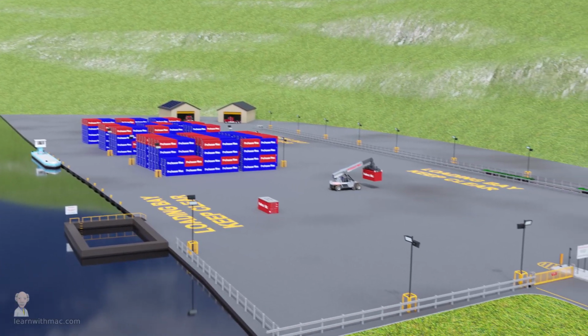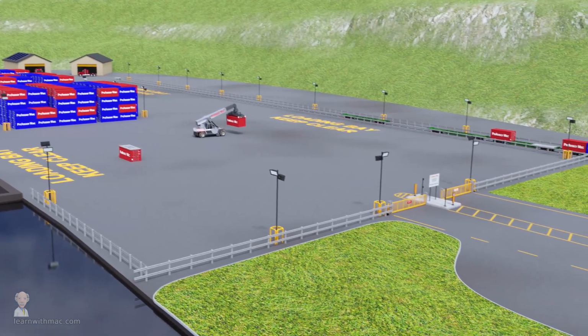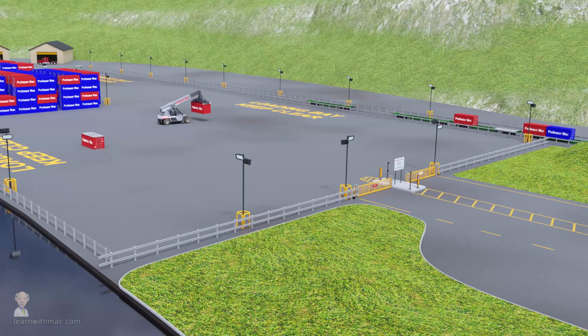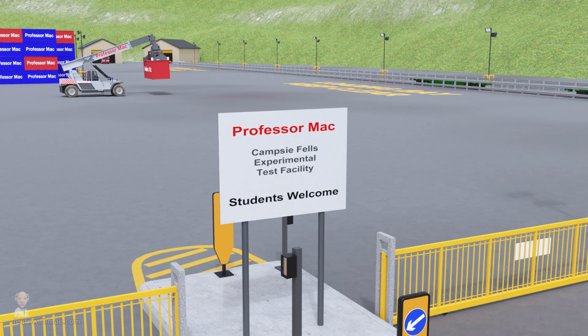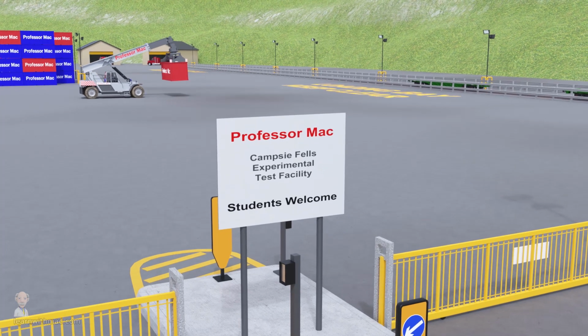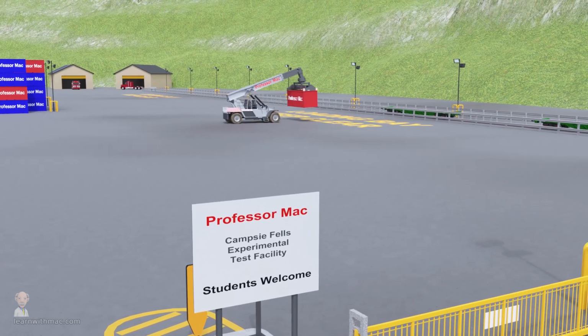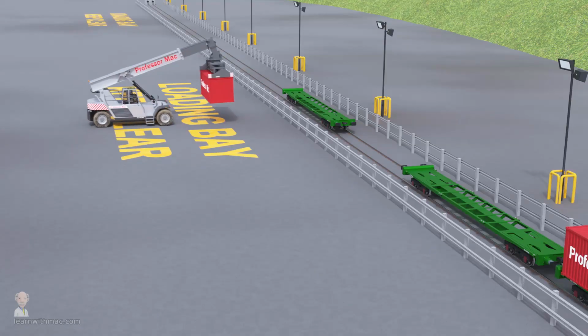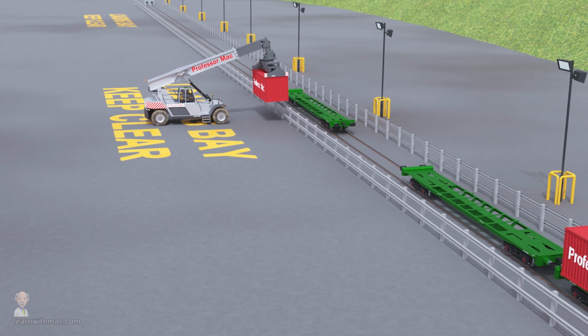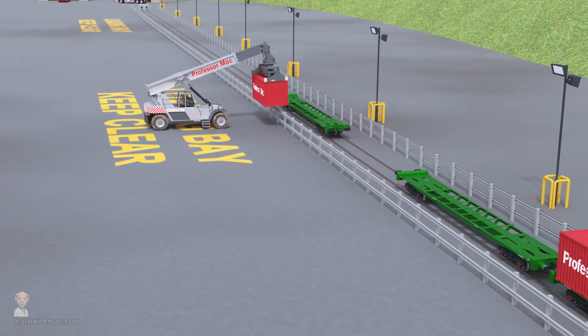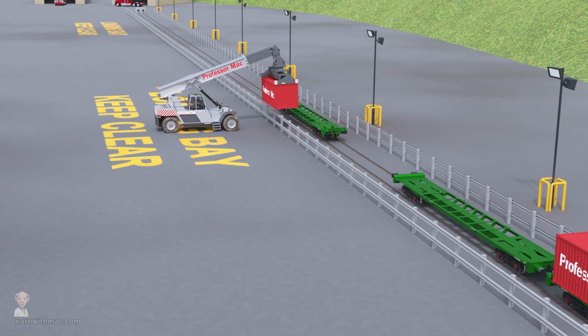Welcome to my experimental test site, located in the beautiful hills of Scotland. I conduct experiments here to demonstrate the laws of physics. Today, I'm using the Mack lifting vehicle to load shipping containers onto a rail freight wagon for onward transportation.